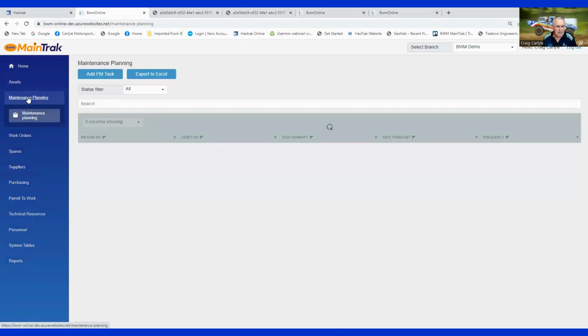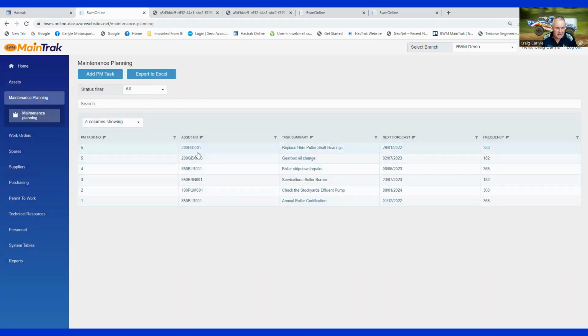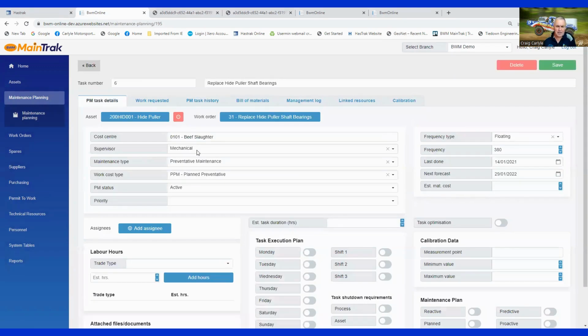Looking at maintenance planning, routines are used as a template to manage the individual work orders for that task. So this task is to replace the hide puller shaft bearings. The current work order is work order number 31. Here's the details about the frequency, when it was last done, when it was next due, and there's lots of detailed maintenance planning options involved in here.